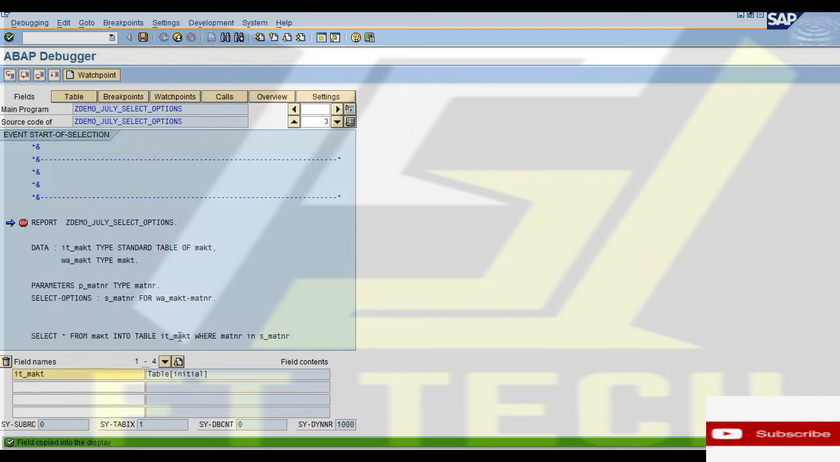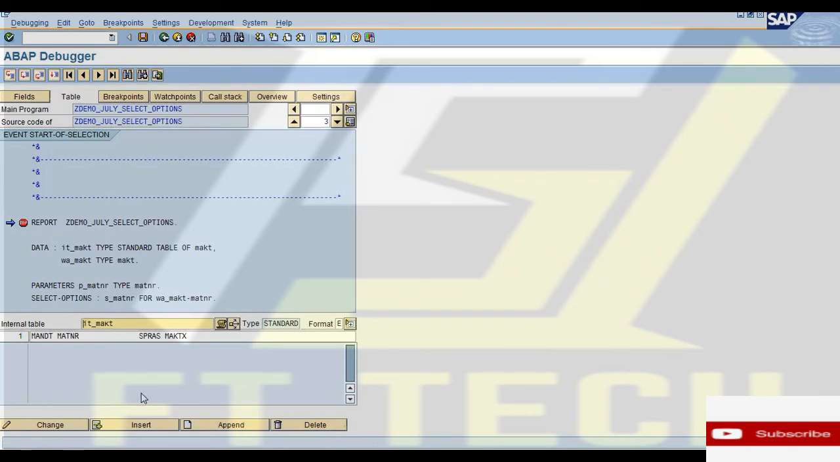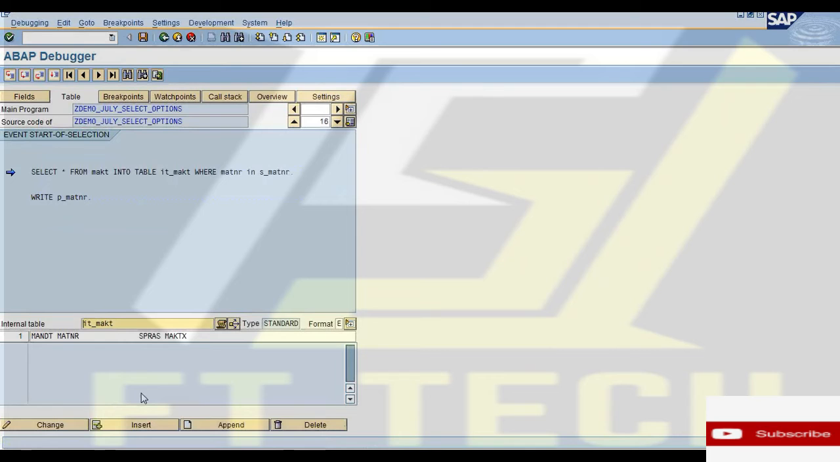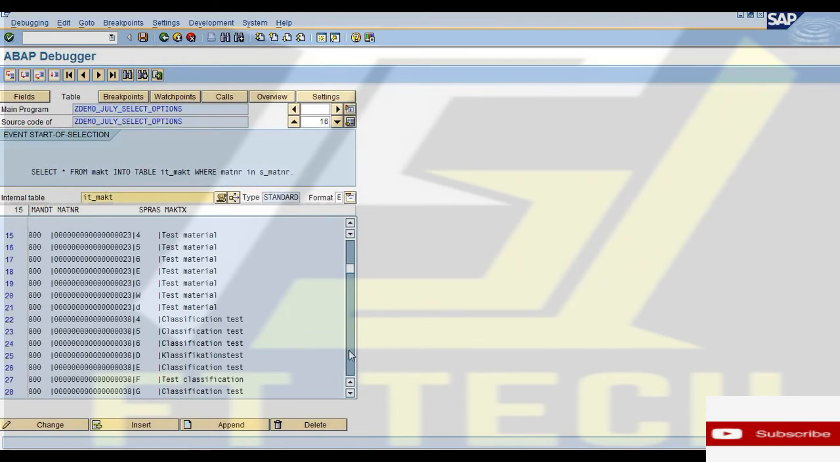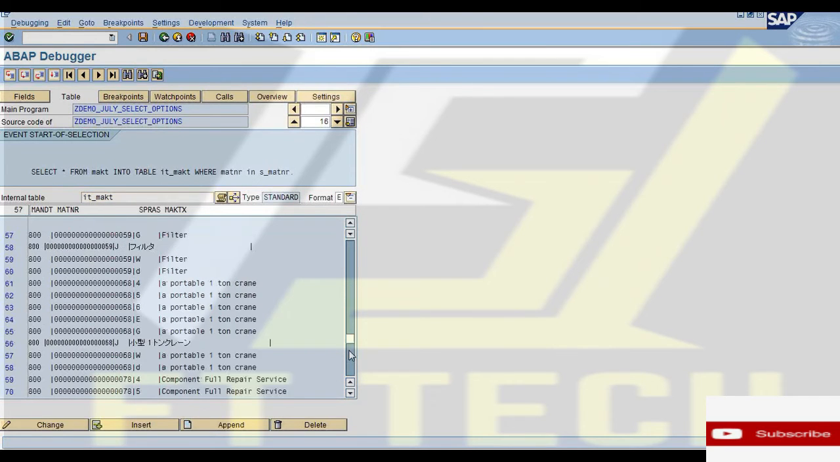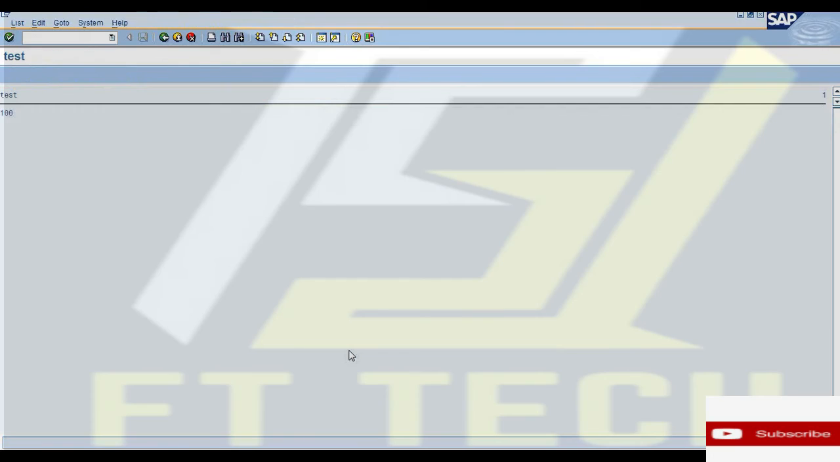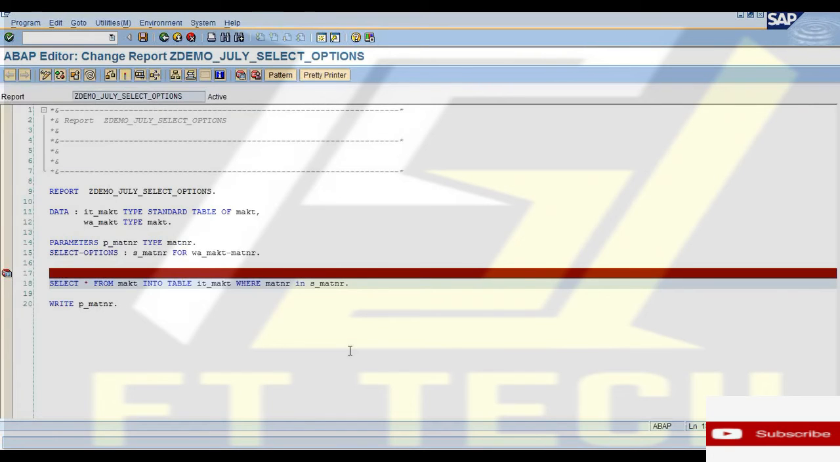Here, if you see my internal table, now when I execute this select statement, the system will automatically consider whatever values I asked it to consider. So it's getting me data for material 100, 200, and it will exclude whatever I asked it to exclude. So I don't need to worry about it. All I need to say is IN SMATNAR, and the system will take care of including and excluding the values based on the selection criteria. So it's that simple. Okay.